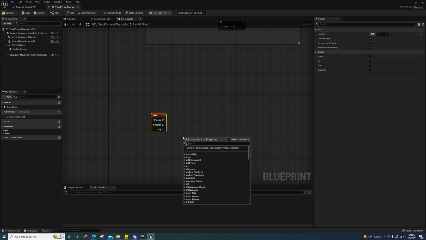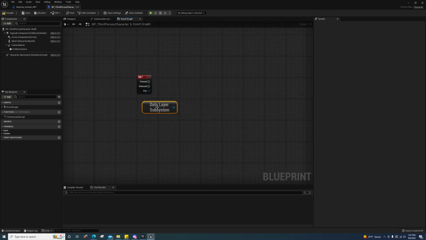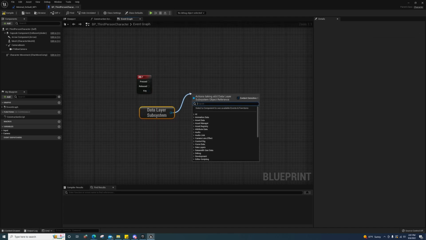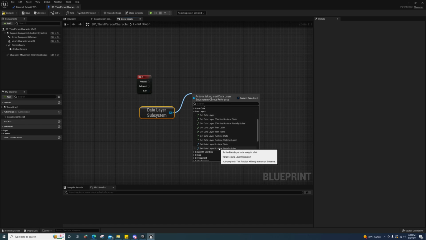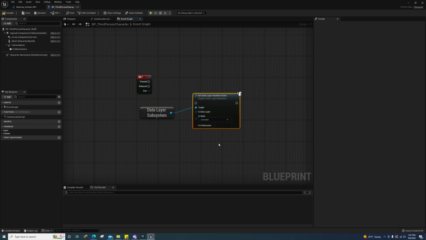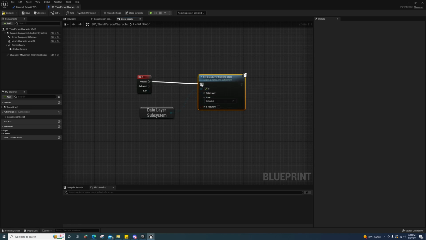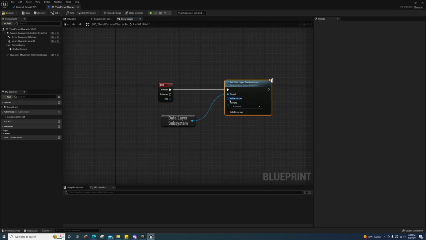And I'm going to get the data layers, get data layer subsystem. And let's see, we'll come down here. So you have all these, you get data layer. You can set data layer runtime state by label or by state. I'm just going to do it this way. And we're going to set that to activated.